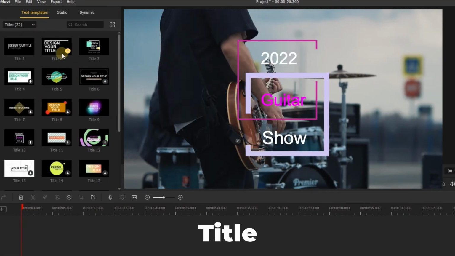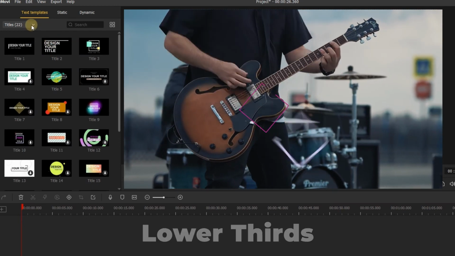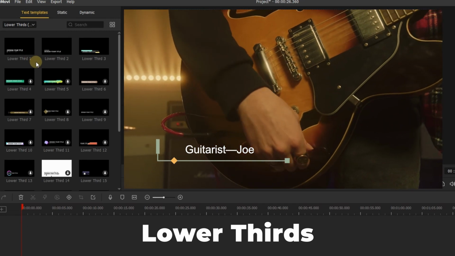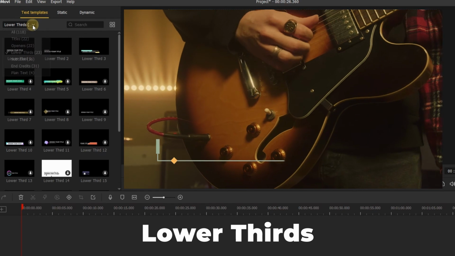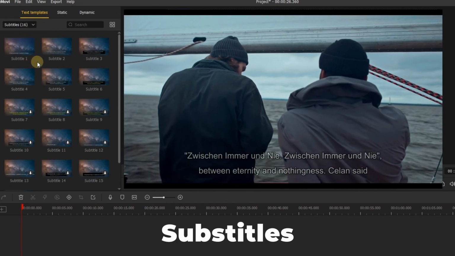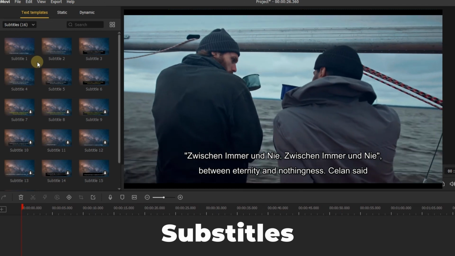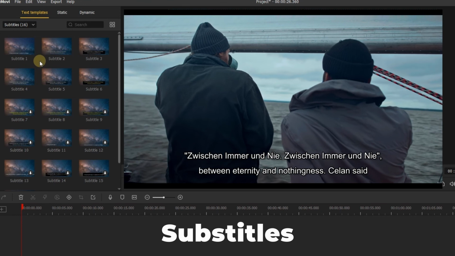Titles can be placed on top of your shots to introduce your video in an exciting way. Lower thirds will stay in the lower third of the frame. This can be used for many things, most commonly to introduce people on screen. You can add subtitles so people can read the dialogue in your video. This is an awesome option, because it allows more people in the world to enjoy the story of your video.